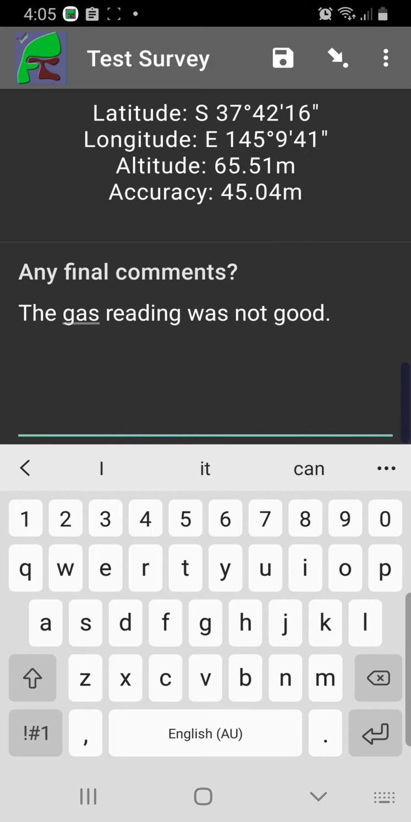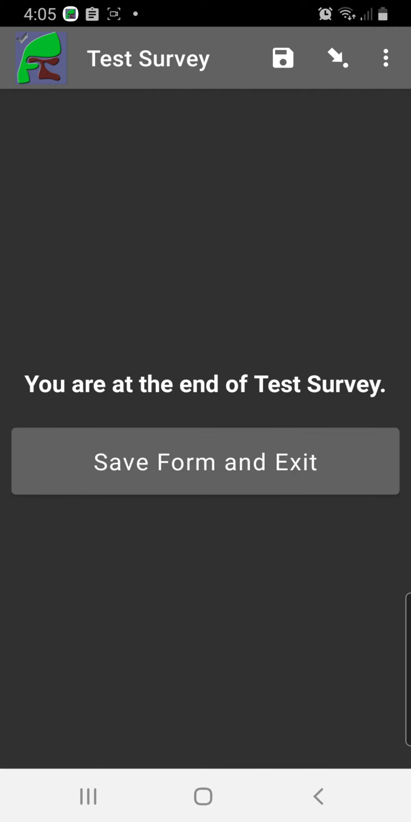And then I'm going to scroll up. And as I scroll up, you'll see there's no more questions on the page. So to move to the next set of questions, I use my finger, tap it on the phone and swipe to the left. You'll see here now it says you're at the end of the test survey, and I can click a button called Save Form and Exit. But I'm not going to do that just yet.